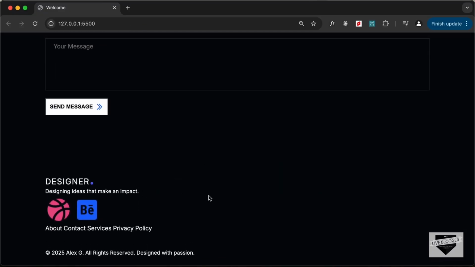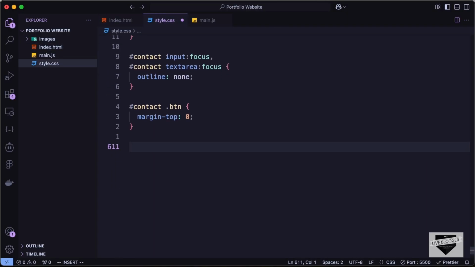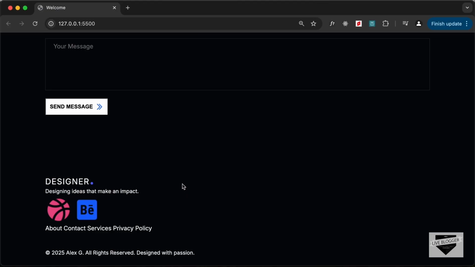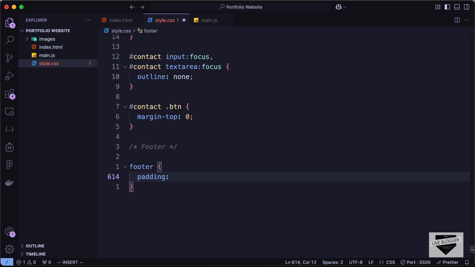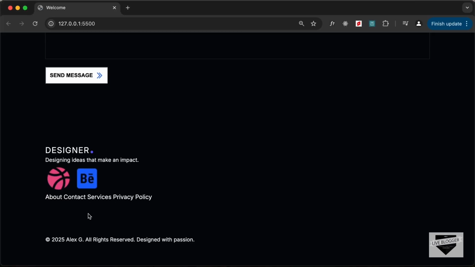Now let's add the styles. So let's go back to the style.css file, and let's create a comment, and let's type footer. And here first of all, let's target the footer, and we need to change the padding of the footer. So let's type padding, and let's set it to 54 pixels top and bottom, 0 for left and right. And let's set the padding top to 0. So this is how the footer looks.